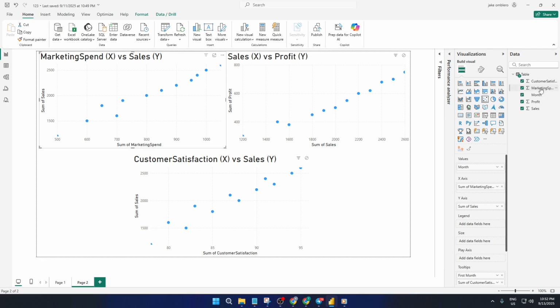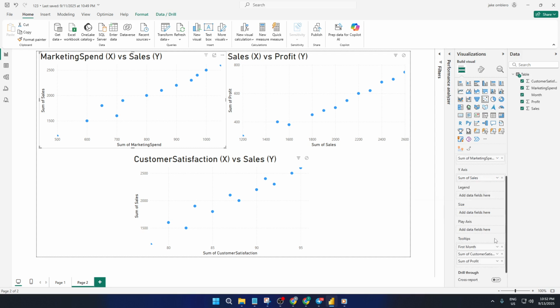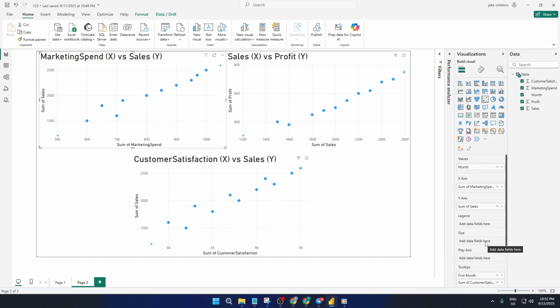You can also drag extra fields like profit or customer satisfaction into the tooltips area. This way, hovering over any point instantly gives you more context without cluttering the visual. And if you want to make certain values stand out, say by showing sales volume, you can use the size field to make larger bubbles represent bigger numbers. Once your fields are mapped out, take a second to resize the visual. Clear visuals mean clearer insights.